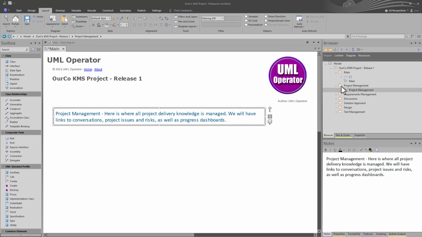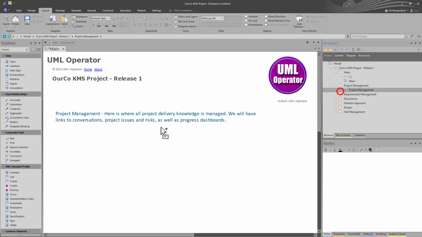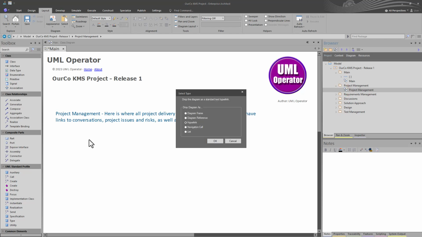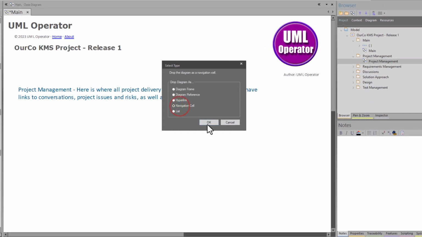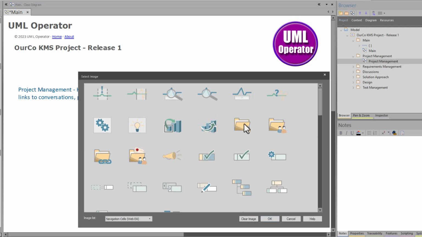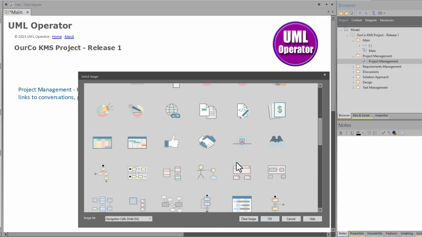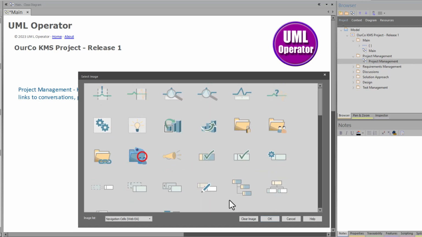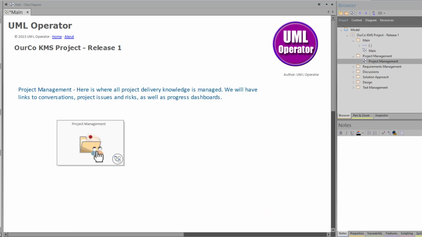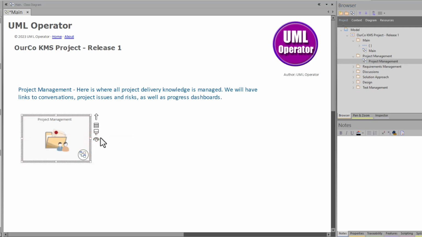But I prefer to use navigation cells. So I'm going to drag this in here again. I'm going to use a navigation cell this time. And I can choose an icon, or I can escape out of this and choose that icon later, right? But for right now, we're going to choose an icon for project management that looks something like this.